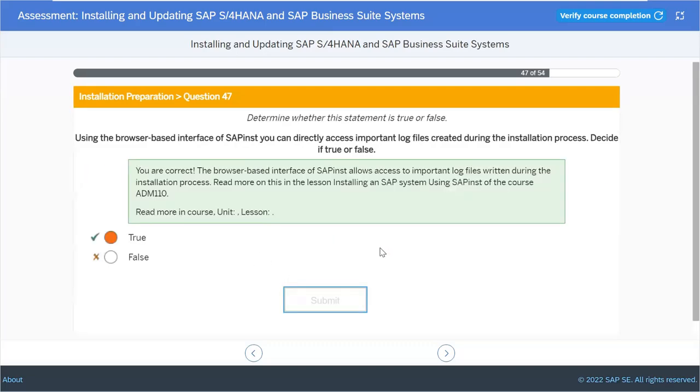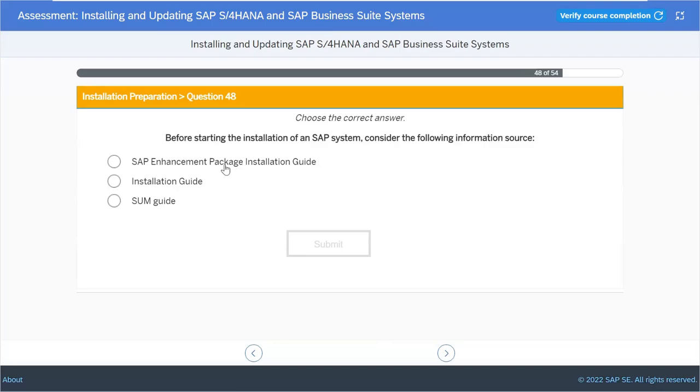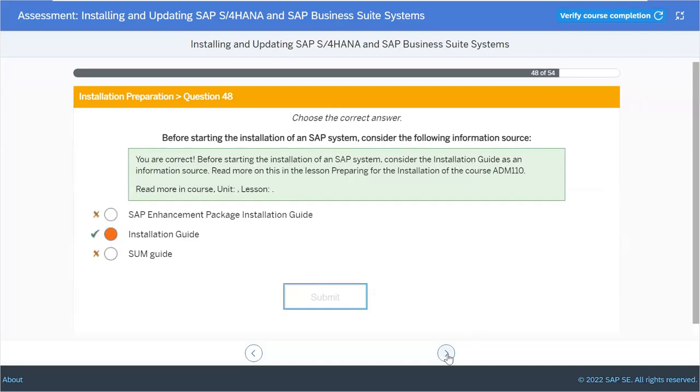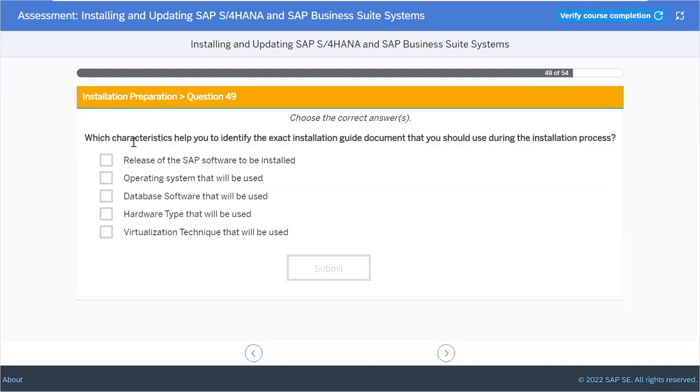Next. Before starting the installation of an SAP system, consider what options you require. Which guides do you want before installation? Installation guide, this one only. There is no enhancement package guide required at installation time. Only the installation guide.